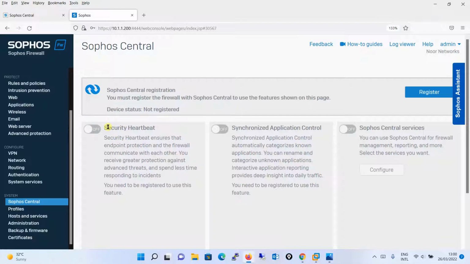By enabling the security heartbeat, you receive greater protection against advanced threats and spend less time responding to incidents. Then we will be synchronizing the applications, where we will be gaining control of the applications through a single pane. Synchronized application control automatically categorizes known applications. You can rename and recategorize unknown applications, and of course we will be enabling the Sophos Central services, where you can use Sophos Central for firewall management, reporting, and more.